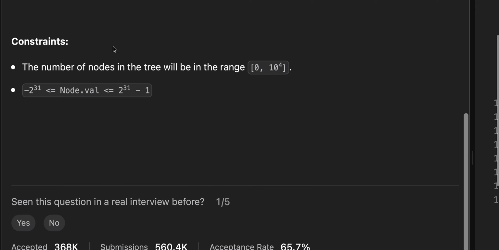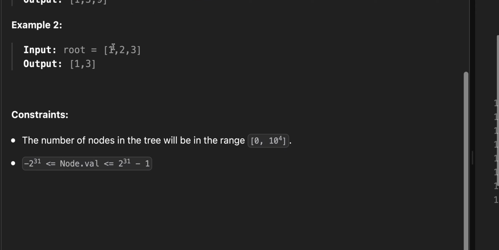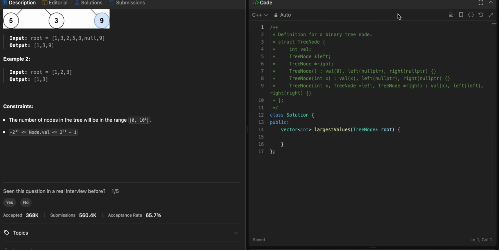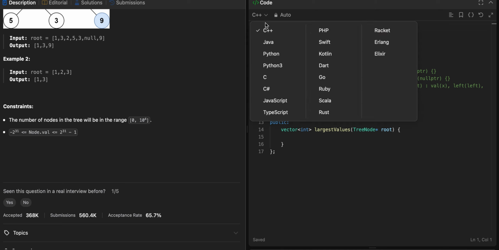And here, one thing to be aware of is that they could pass in 0 nodes. So that's something to be aware of before we start coding this. Okay, cool. I think that's enough to get started.